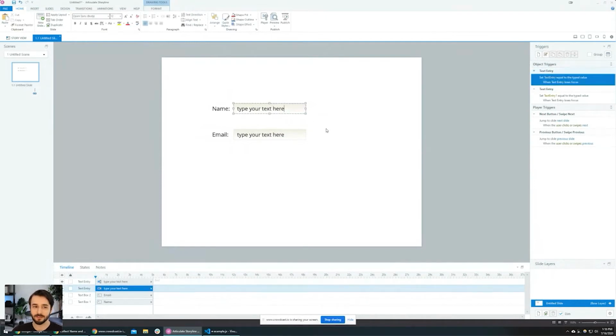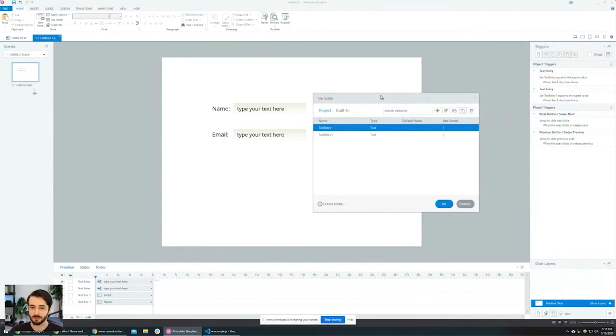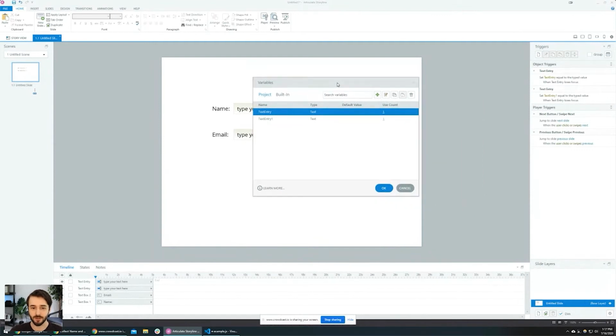Whenever you add a text entry box in Storyline, by default it's going to create a variable for you, and the variable will just be named text entry, and then as you add more, it will be text entry 1, text entry 2, etc. So we want to make our names a bit more descriptive. Go ahead and on the top right, there's a little box to manage your project variables. Select that box and you'll get a window like this that pops up.